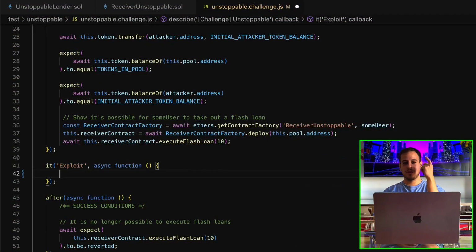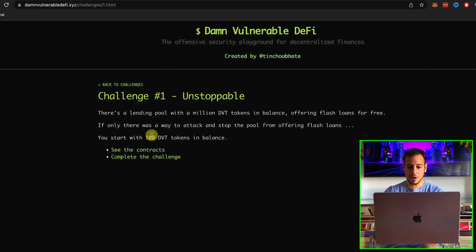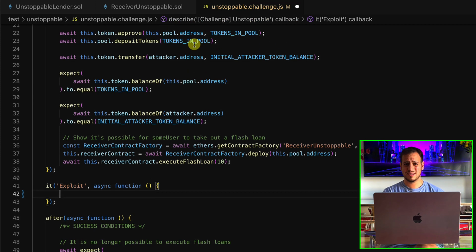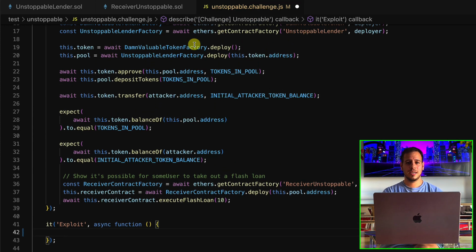Simply by sending 1, 2, 3, however many DVT tokens you want to the smart contract. Now we have 100 DVT tokens, so you can choose how many DVT tokens you want to send to the smart contract. We don't even need to write or implement our own smart contracts, simply by sending it through ethers and JavaScript.